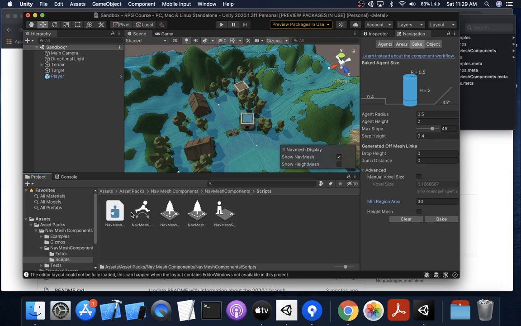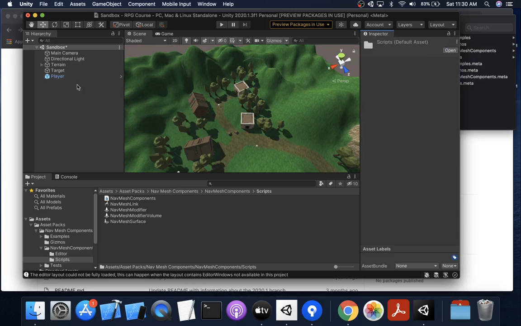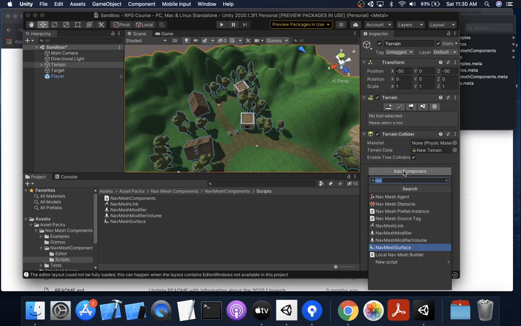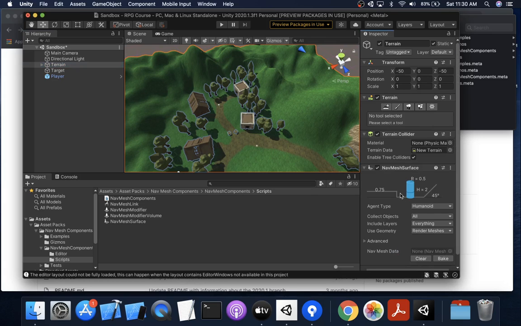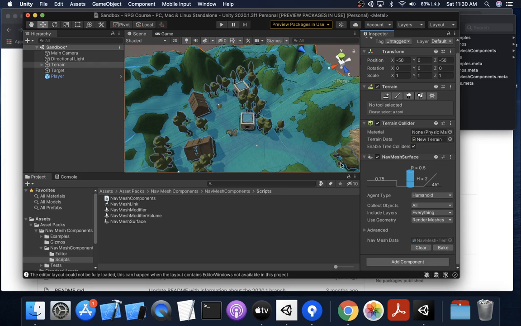Okay, and we have several guys here. Let's scroll this down so we can see their names. We have the link, the modifier, the volume, and the surface. Okay, so the first thing we're going to do is come to our navigation window and clear the NavMesh. We don't need it. We don't even need the NavMesh window anymore. Instead, we're going to click on our terrain object, and we're going to add component, type in the word nav, and click NavMesh Surface.